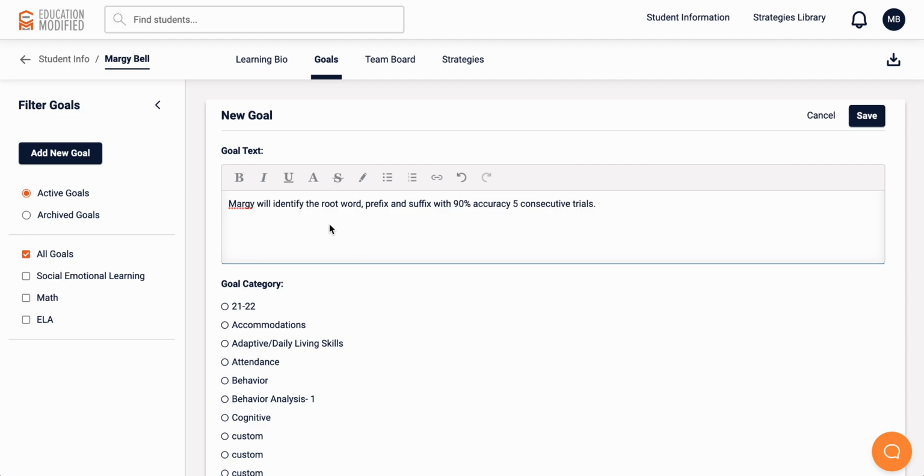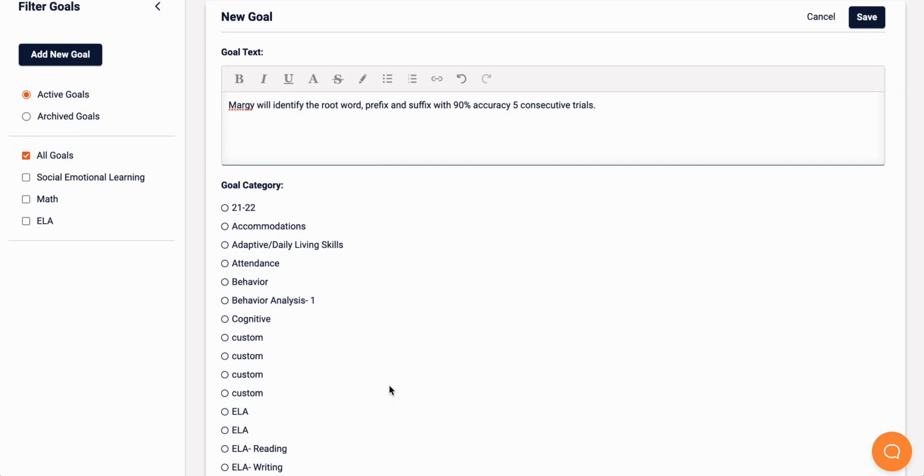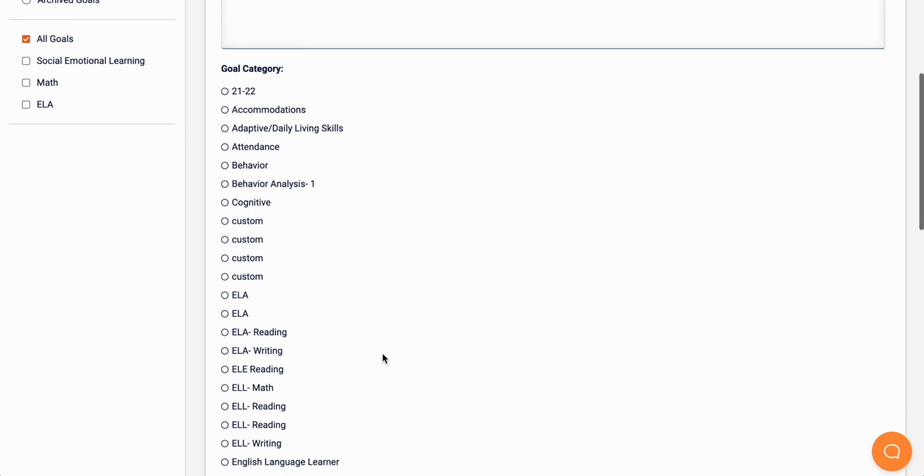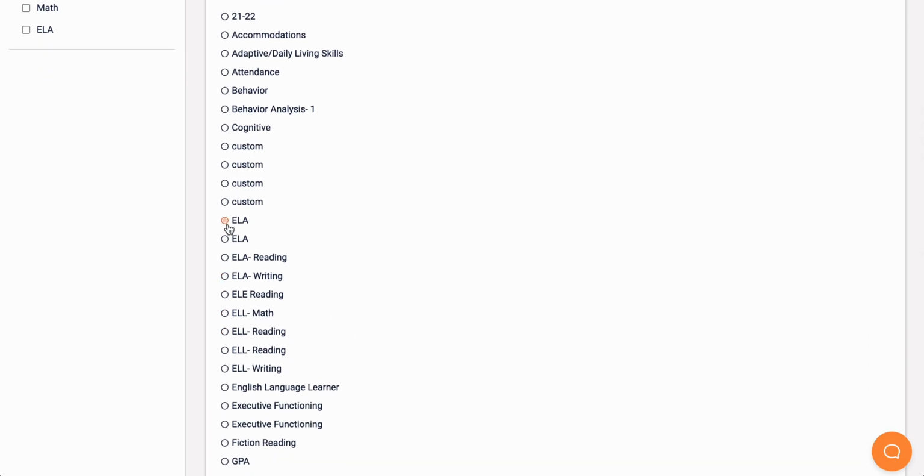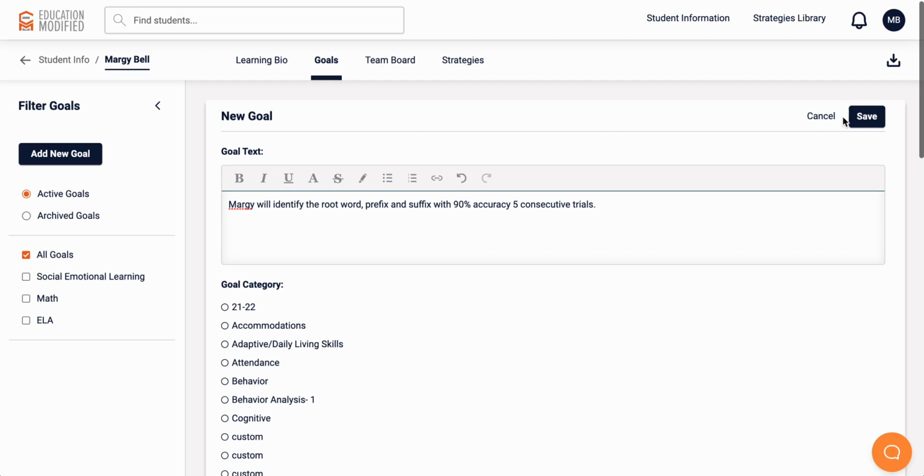My goal is going to be: Margie will identify the root word, prefix, and suffix with 90% accuracy, 5 consecutive trials. Now I can go ahead and assign a category to this goal. Let's just go ahead and put ELA and click Save.